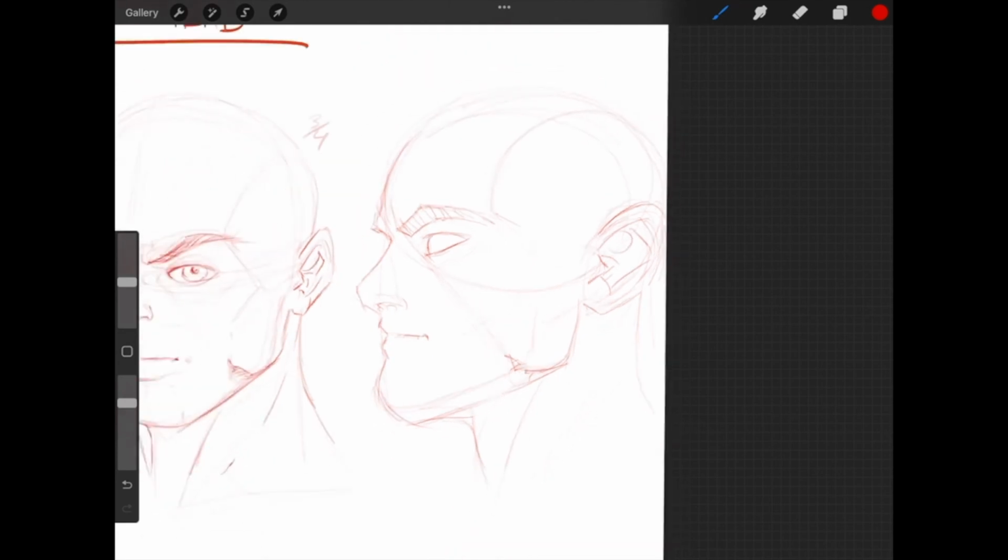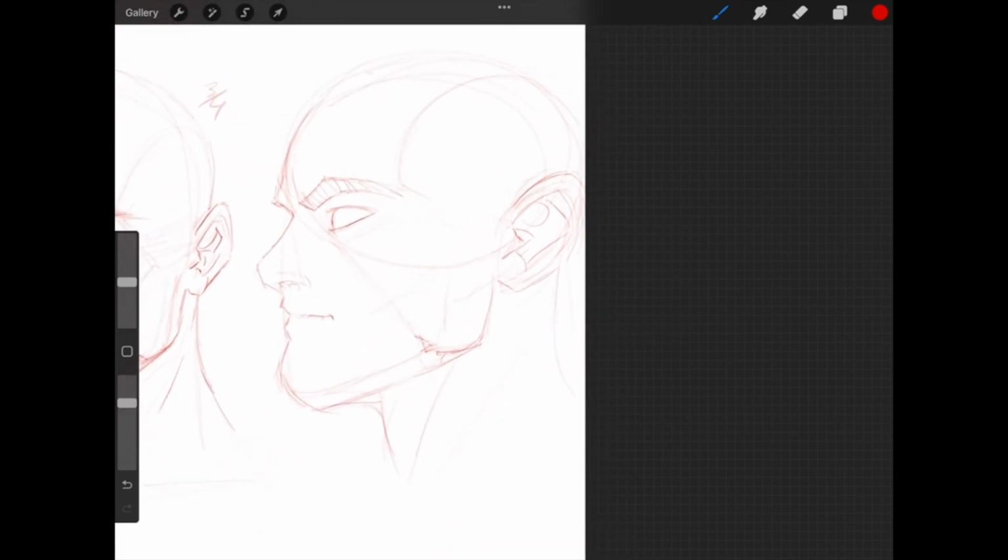Now you can even turn this character into someone else. I mean, you have kind of a shell of a character here. So whatever you want to do, it's really up to you.